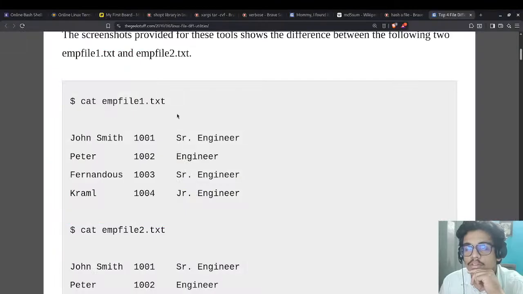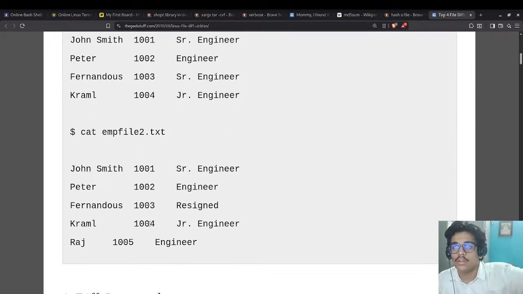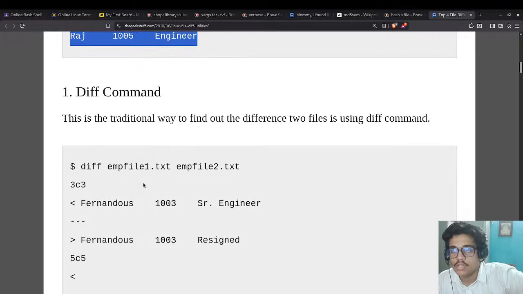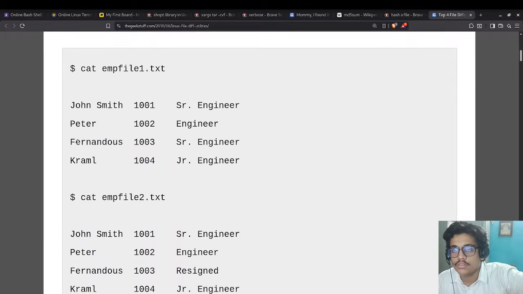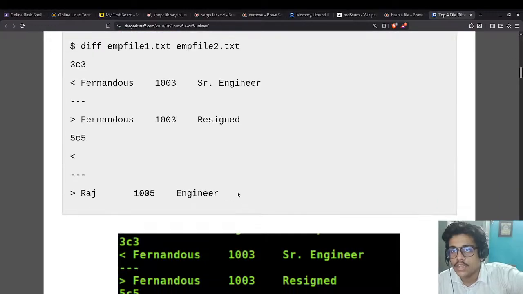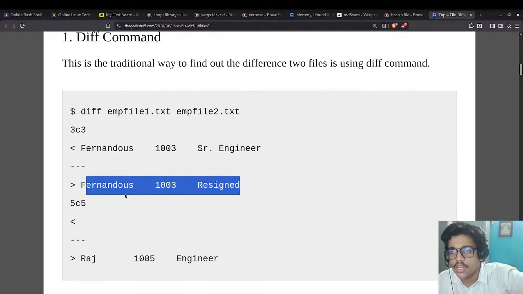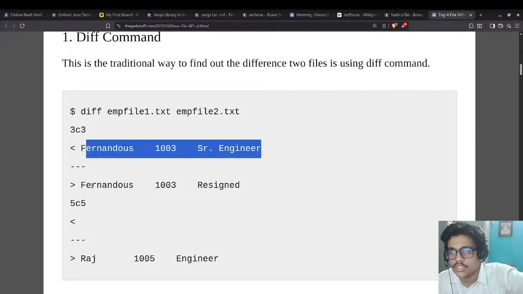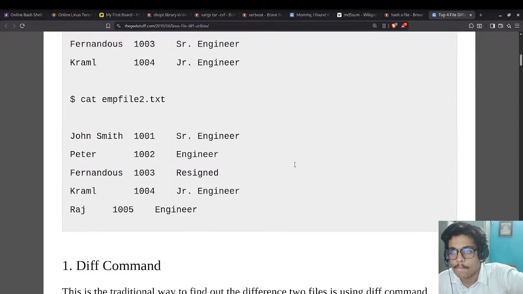So we are seeing some different things. It is employee file 1.txt, and employee file 2.txt. This is the difference. When we use the diff command, here Fernandez was a senior engineer, but here Fernandez is a resigned person. So you can see the differences. In the first file he was a senior engineer, but in the second, updated file, he has resigned.